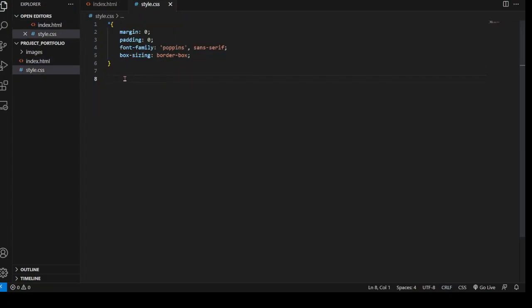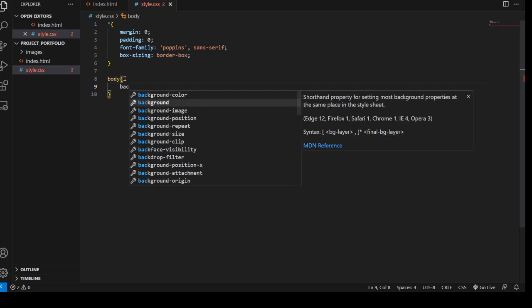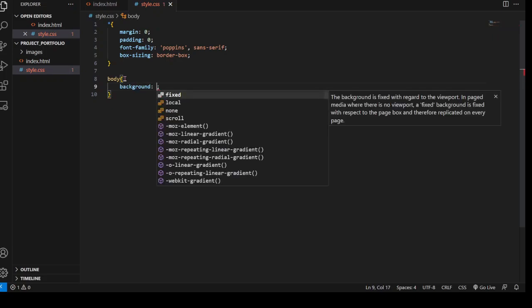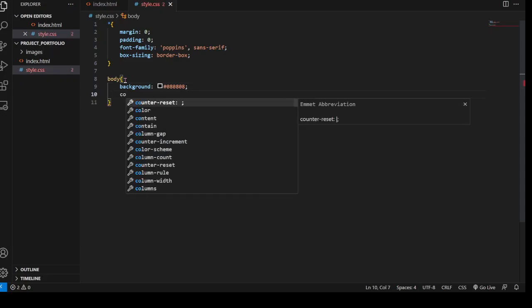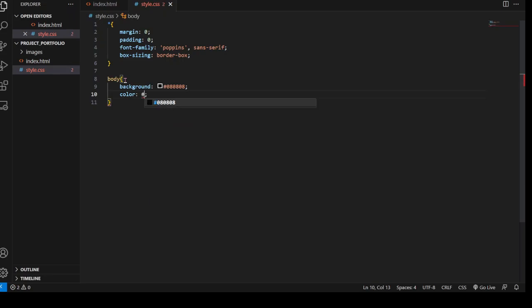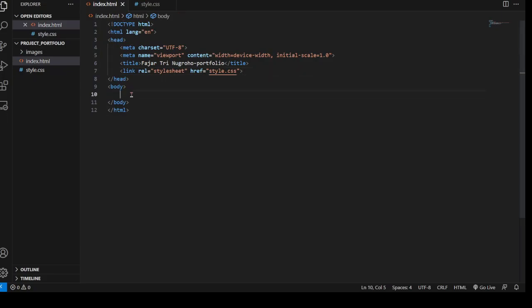Okay, the next step is setting a body in our CSS. This background color will make our background black, and for the color, our text is white, so it will contrast between our background and text color.